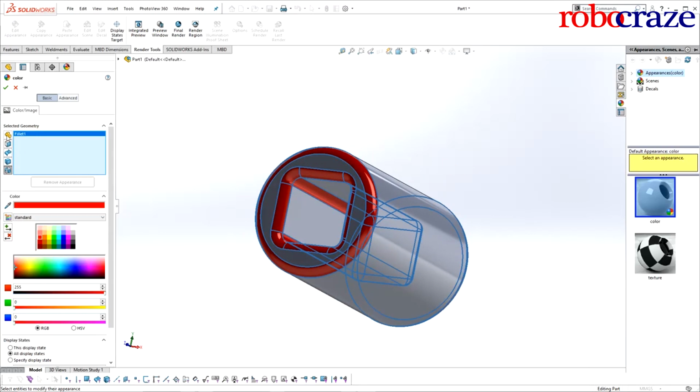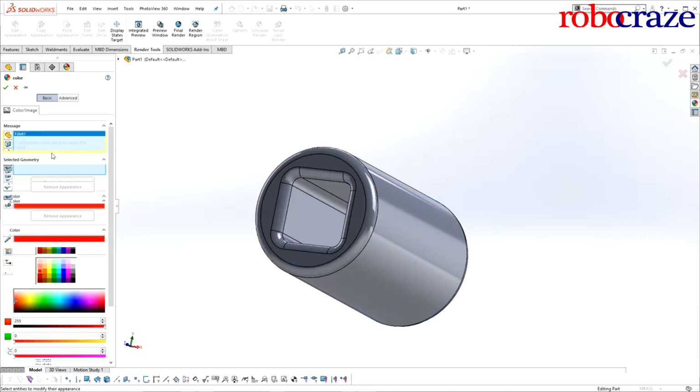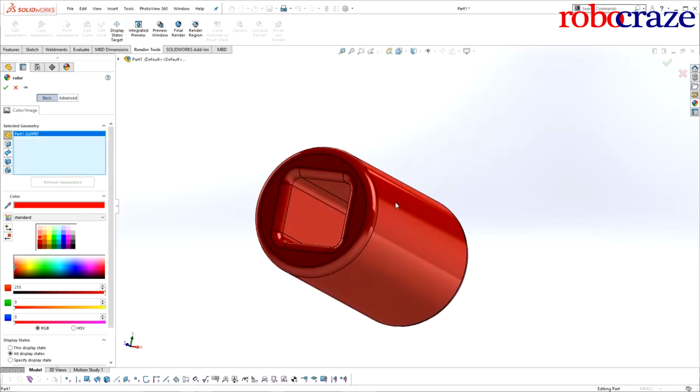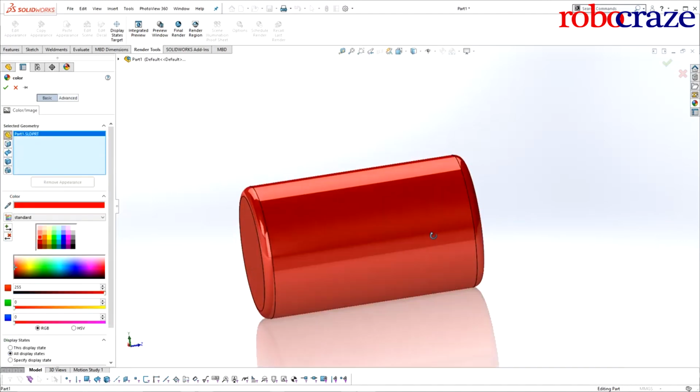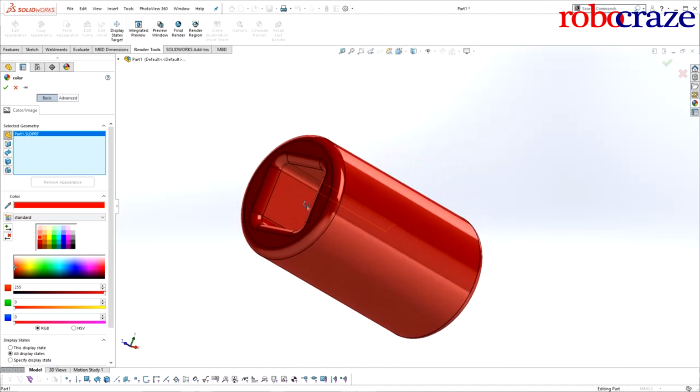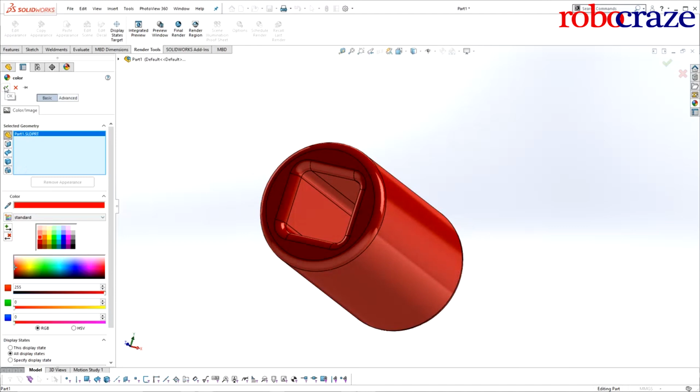Here you can see that you can select a part, a face, a surface, a body, or a feature. For now, I want to select a body. So I will clear the selection, click on the body tab, and then select the body. Now you can see that the appearance is applied to the whole body. I can change my color using this color palette. Press OK.